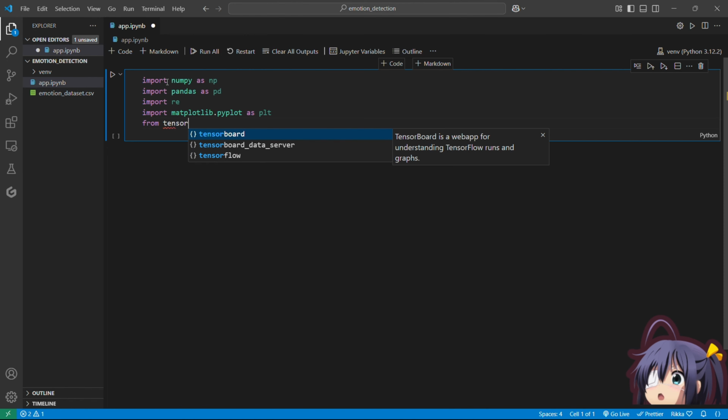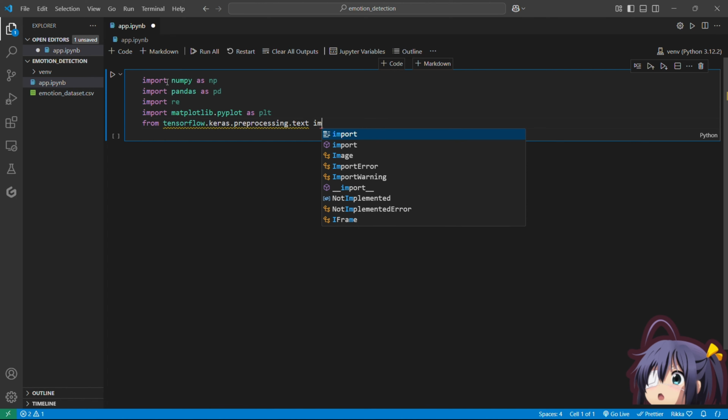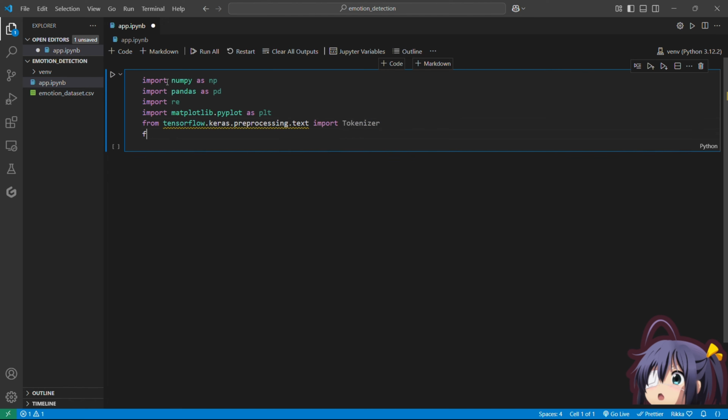And for the visualization, we will import matplotlib. And then TensorFlow is an open source deep learning framework, so we will be using it for training our neural network efficiently. From TensorFlow, we will be importing the Tokenizer, which will convert the words into numerical indices, which is essential for training a deep learning model.